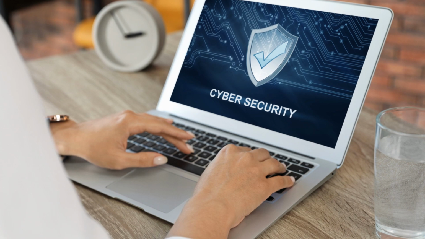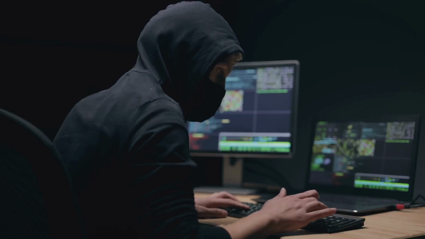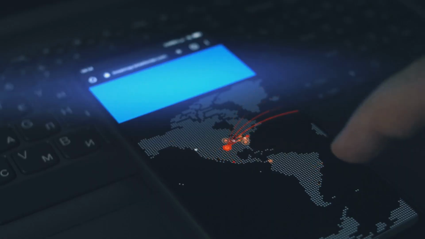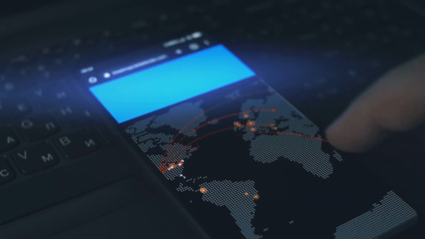Staying ahead of the curve. The importance of ethical hacking. Ethical hackers use their knowledge of hacking techniques for good. They simulate real-world attacks to identify and address vulnerabilities.